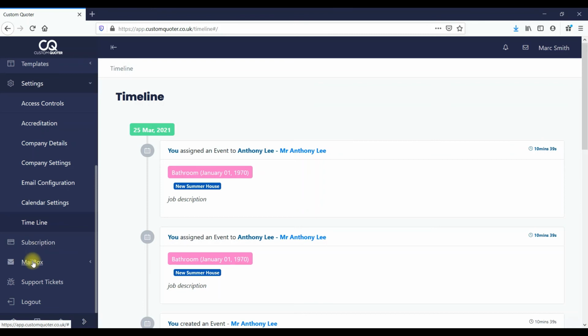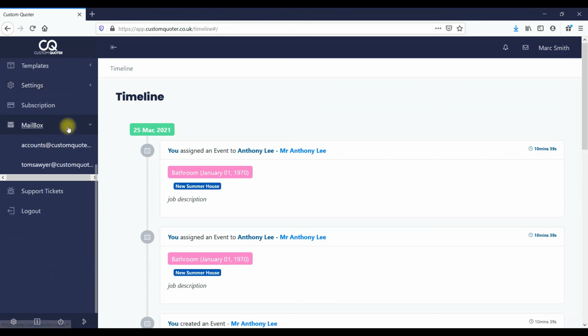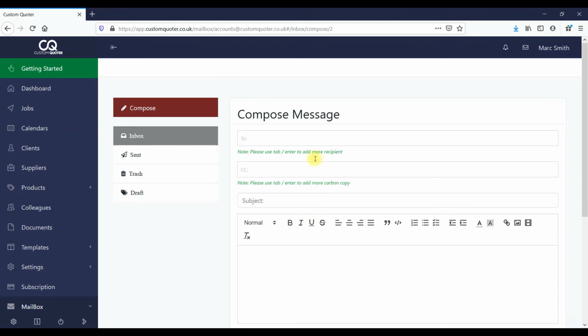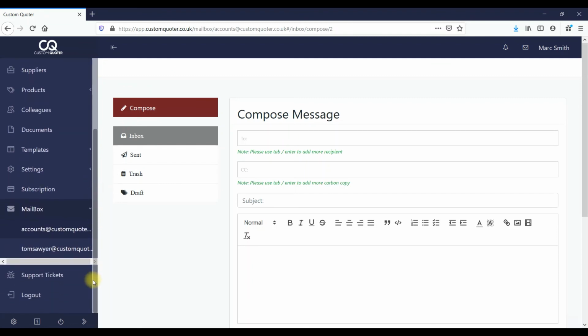Subscriptions I'll tell you afterwards, but here you've got your mailbox. So you can see the two we've set up. We haven't actually set this one up, but if I click here, automatically, if you wanted to, you could send out an email from within the system that will come out from your email. You'll be able to see all your emails within the system for that specific email that you've set up. So you won't need to leave the system to deal with your emails. Everything will be in one place.